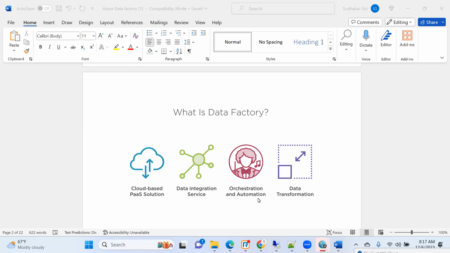In ADF, if you want to schedule an activity to run on a repeated, recursive basis, I have a concept called trigger. I can schedule some triggers. Using this trigger, the same activity will be happening repeatedly here. So this is a concept of your orchestration and automation as well. So ADF has many more capabilities when compared to your on-premises ETL tools.